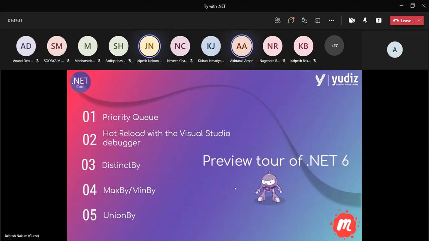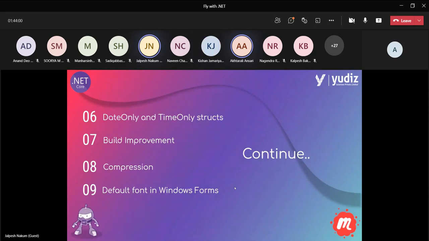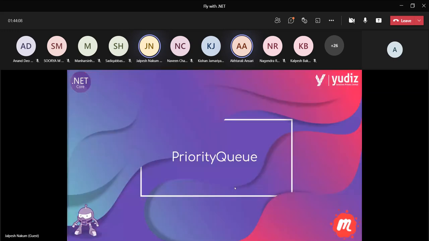As per the previews released by Microsoft, we found some quite useful features that we are going to discuss in this meetup. We will not discuss each and every feature of .NET 6, but here we listed some useful features such as priority queue, hot reload with the Visual Studio debugger, DistinctBy, MaxBy or MinBy, UnionBy, DateOnly and TimeOnly struct, build improvement, compression, and default font in Windows Forms. So now let's discuss each feature one by one.